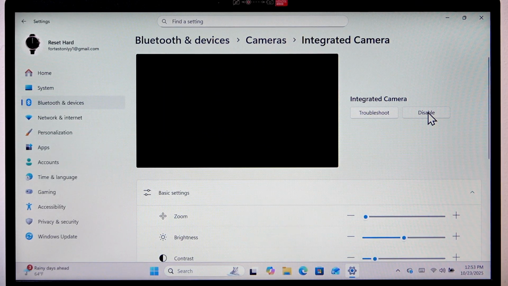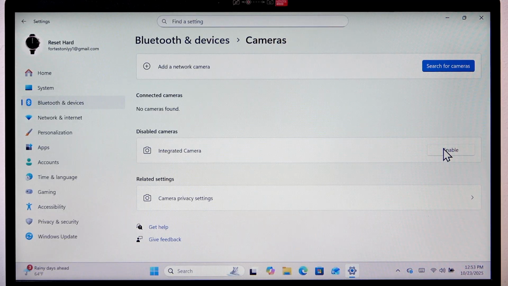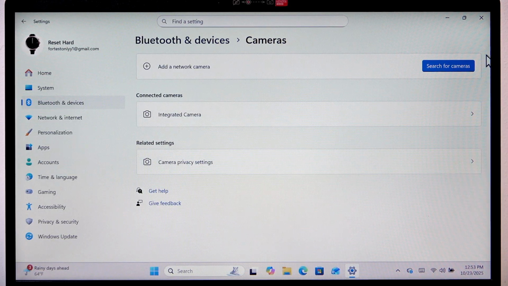Now to disable this camera, click the respective icon on the screen, click OK to confirm. And now if you want to toggle it on again, click Enable right here.